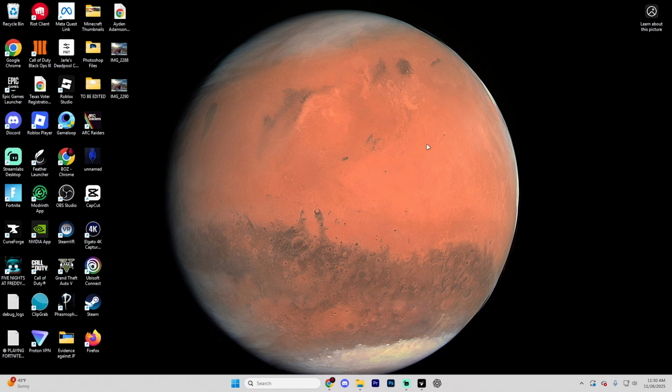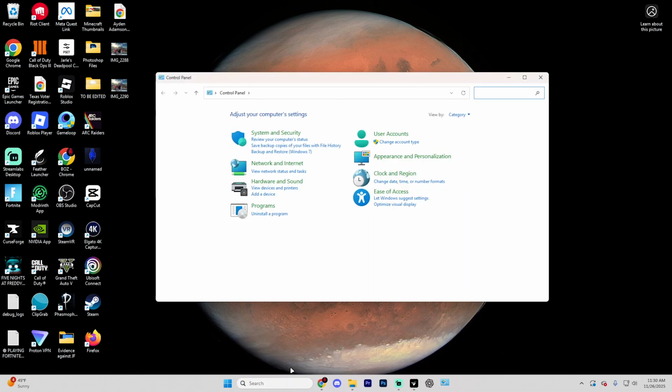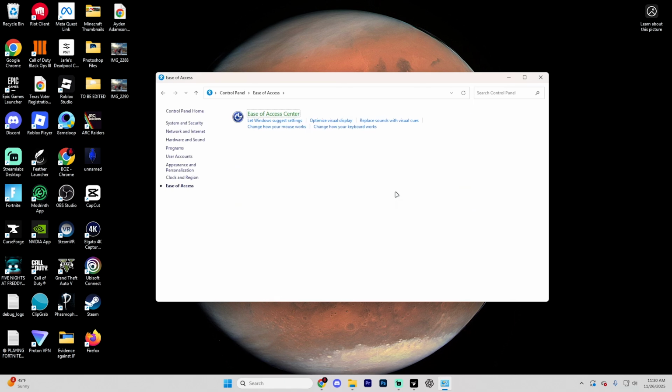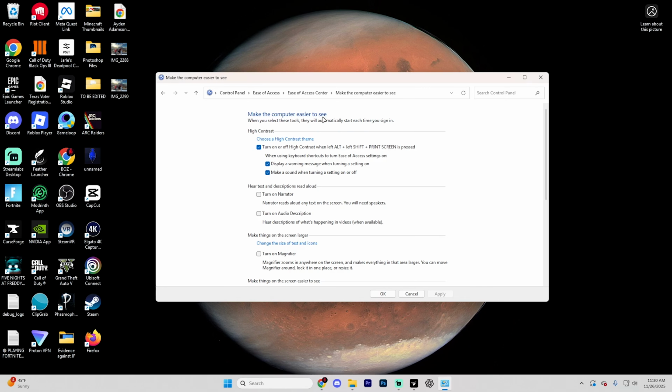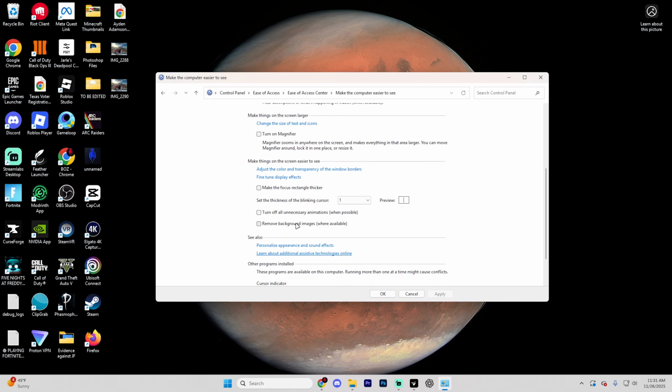But if your background suddenly turned black and you can't see your wallpaper, here's a few fixes that you should try. First things first, go down to the Windows search bar and type in Control Panel and open it up. From here, you're going to see a bunch of different options. Go ahead and select Ease of Access and then select Optimize Visual Display from the little side options that it has there. Scroll down in this section and look for the specific option that says Remove Background Images where available. Make sure this is not checked. From here, you can hit Apply and then hit OK and see if that fixes it.